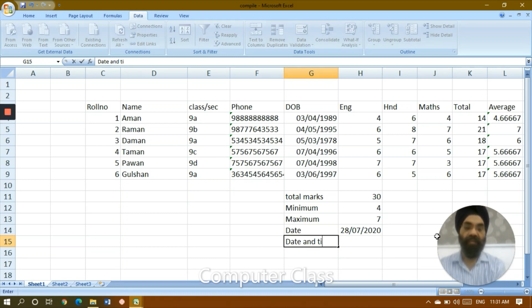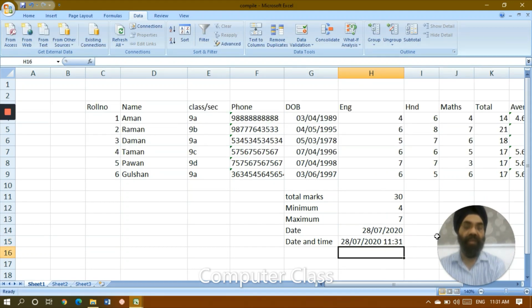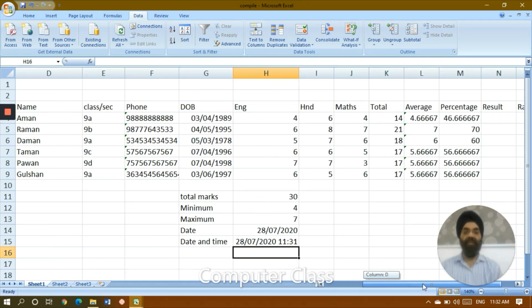date and time, and here I can write equal to now. Now is a function again, so you'll be writing equal to now and then starting and ending round bracket, right? Press enter and see, it tells you the date as well as the time. Is it clear, children? Okay, let's move ahead.